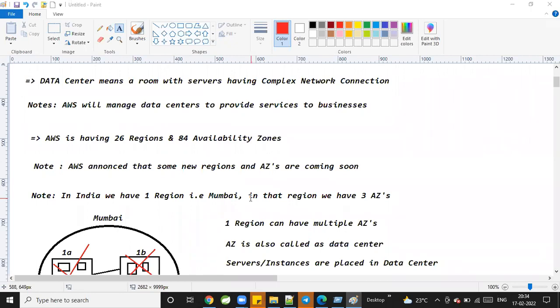In that region, they will have multiple availability zones. Availability zone is nothing but a data center. Data center is nothing but a collection of servers which are configured with a complex network. Now, when we want to use AWS services, we will choose the region. In that region, we will choose the availability zone.